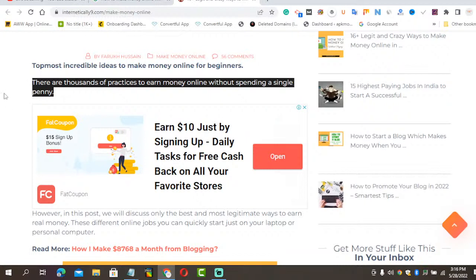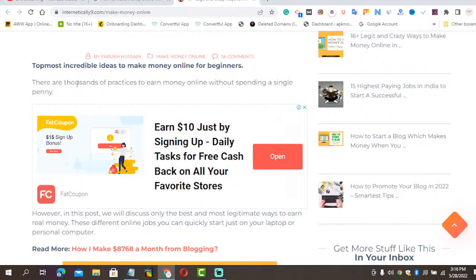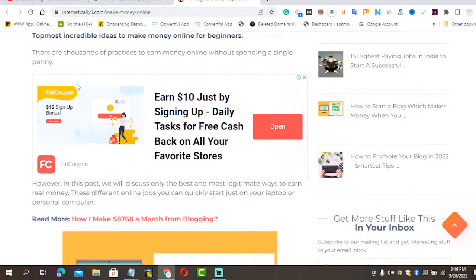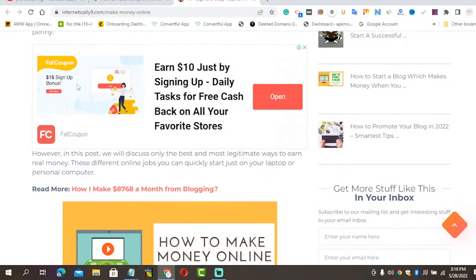Okay, so if you check, there is a hook giving the audience hope they are going to make money. There are so many practices, but it's going to show them how to make money. Even at the end, still in the introduction, he still mentioned, however, in this post we'll discuss only the best and the most legitimate ways to earn real money. He's still mentioning earning money, real money, and telling them that he's going to give them the best information on how to make money online.